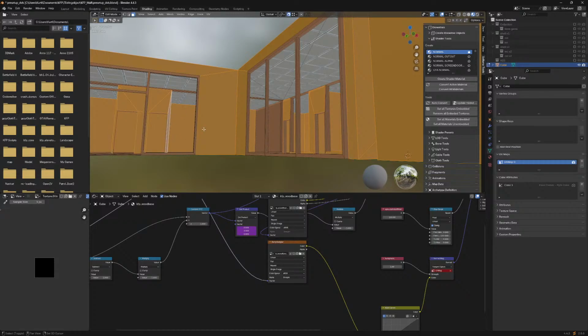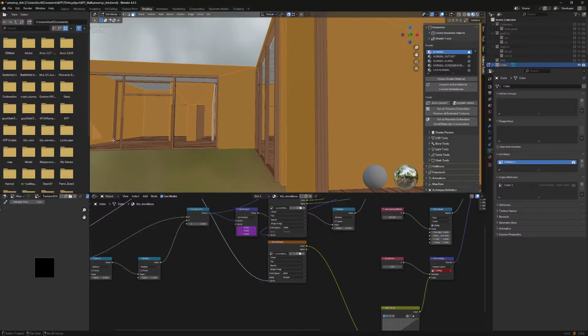That's the reason why I didn't put windows in yet, so I can click through. Oh, that needs fixing there.